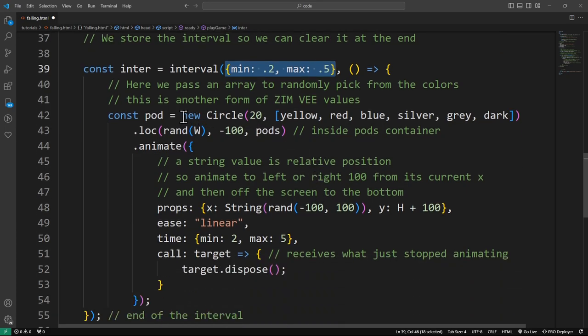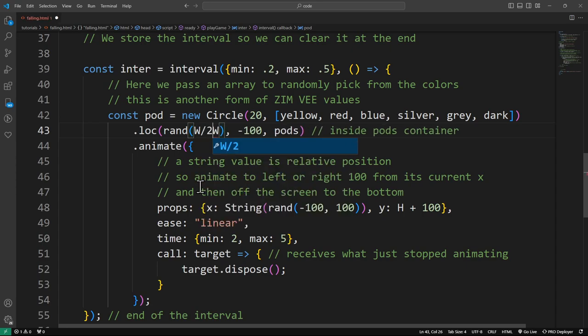So we're sending these pods. What are we doing with them? We're locating them randomly across the width. W is the width of the stage. ZIM rand will pick a number between 0 and W. Or if we wanted it width divided by 2, comma, this would pick a random number between half the width and the width. Everything that's falling would fall on the right-hand side, which isn't what we want either. But by default, that's 0.